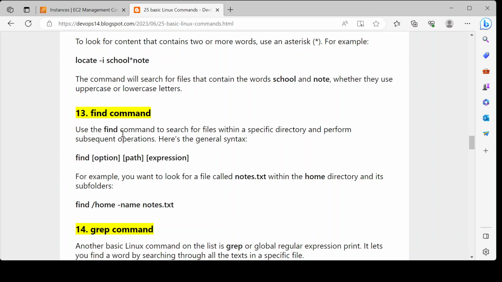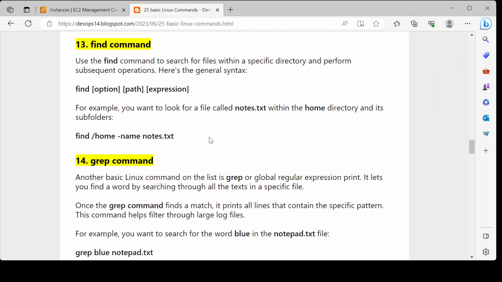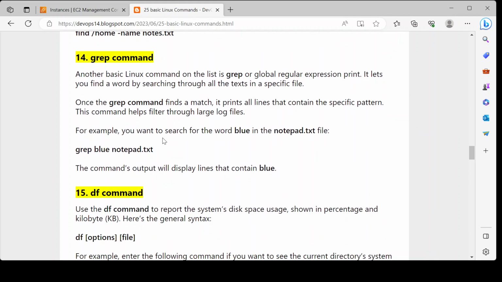Find command. The find command is to search for files within a specific directory. Here you can see the example of the find command. Here, it is searching for notes.txt under the folder home. So this is the syntax. What is the name of the file that we are giving here? That's why we are using this option. So find under the home directory, the name of that file is notes.txt.